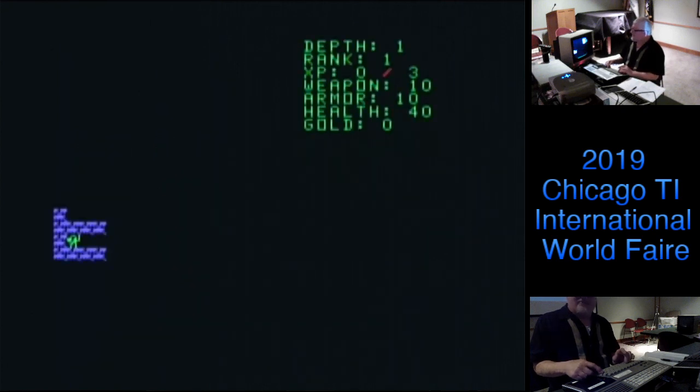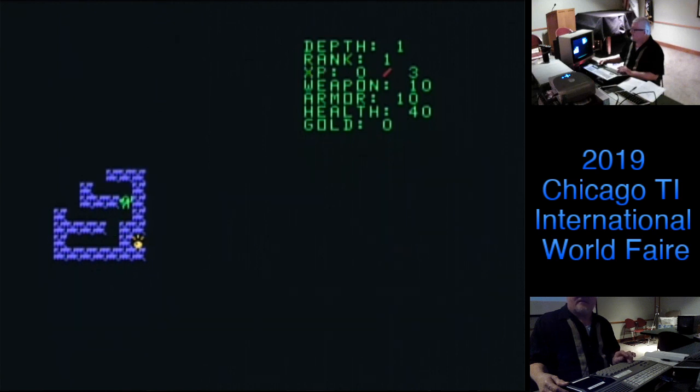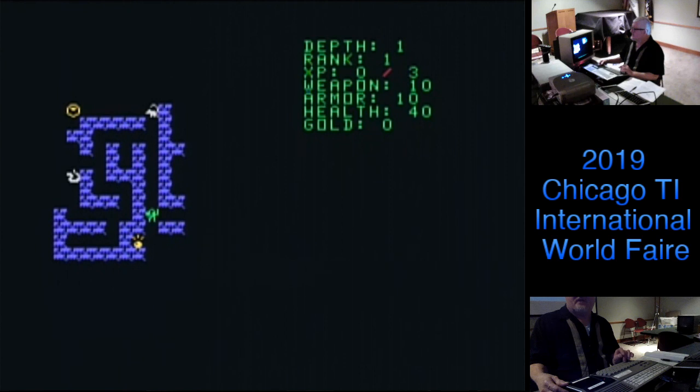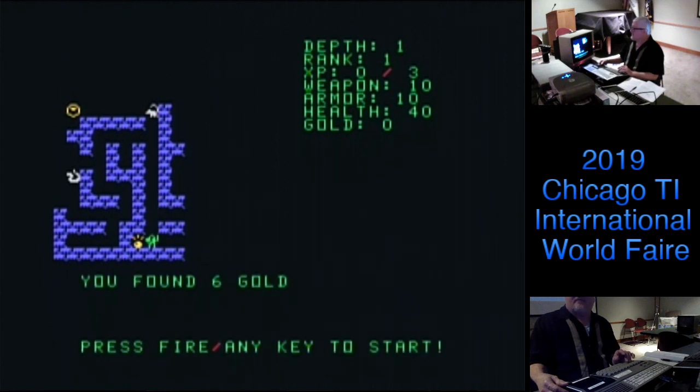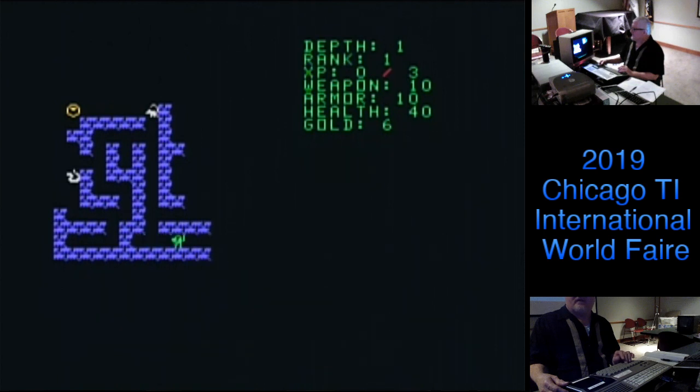There. So now we got bricks. We got a little guy, and it draws the maze. Oh, there's some gold there in the lower right corner, but how to get to it. And this is real nice because you don't know what this dungeon looks like until you actually start playing it. I'll move to the left, and I found 6 gold. Okay.